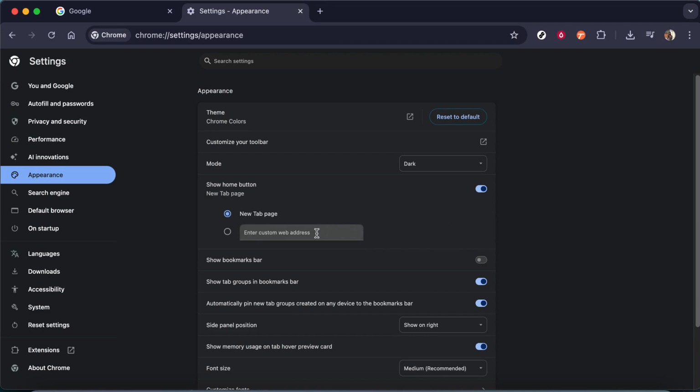Alternatively, if you prefer to land immediately on a specific web page when you hit the Home button, say your favorite news site or a search engine, you'll want to choose Enter Custom Web Address. When you select this option, a box will appear where you can type in the URL of your preferred homepage. Once you've entered the desired web address, every click of the Home button will take you directly to that page.